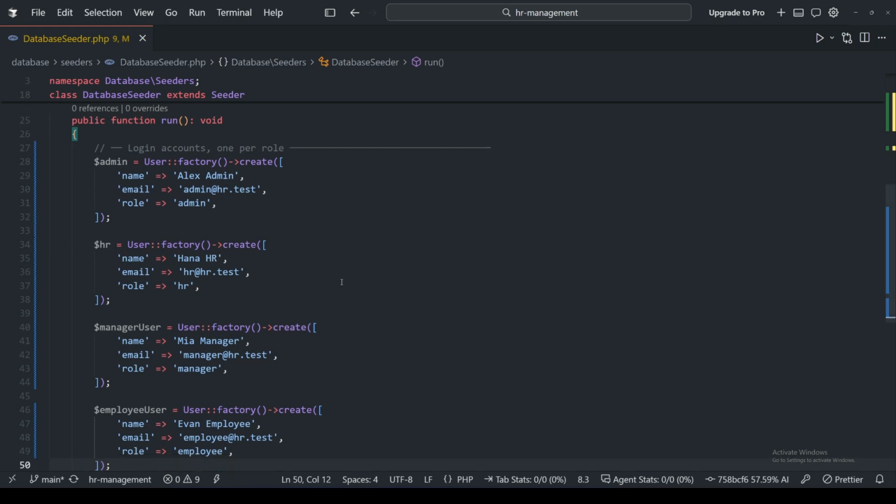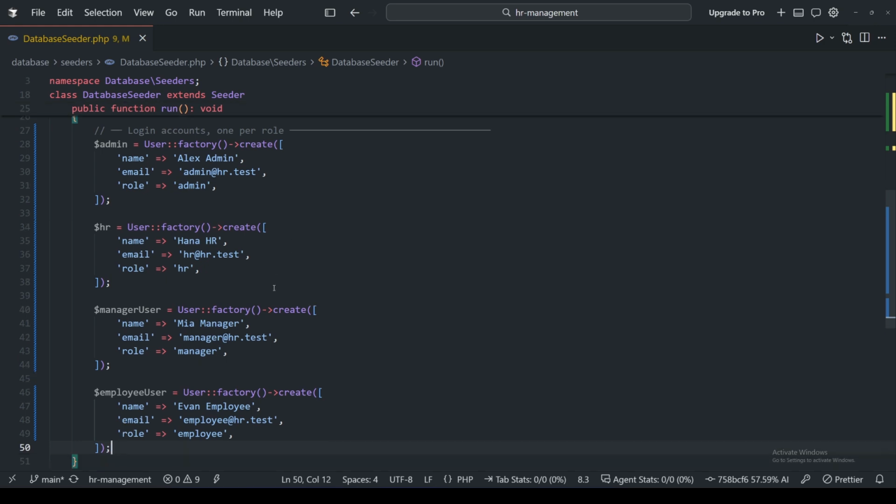Every field we pass overrides whatever the starter kit's user factory would have made up. The factory still generates a random name and a hashed password behind the scenes for anything we don't override, but we care about the email and the role, so those we pin down explicitly. All 4 log in with the same password. Keep these 2 names in your head: admin@hr.test and employee@hr.test are the 2 accounts we'll flip between constantly to prove permissions actually work.